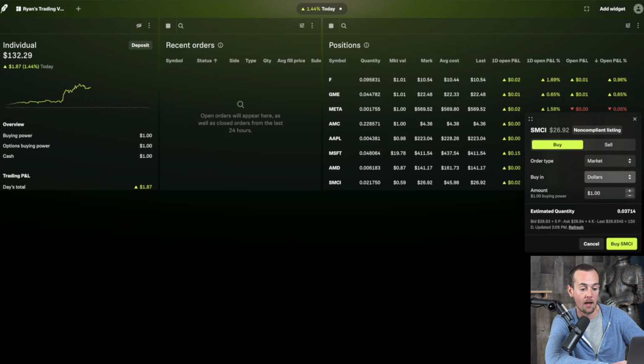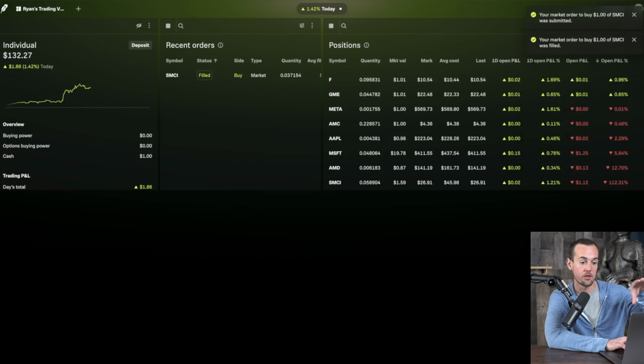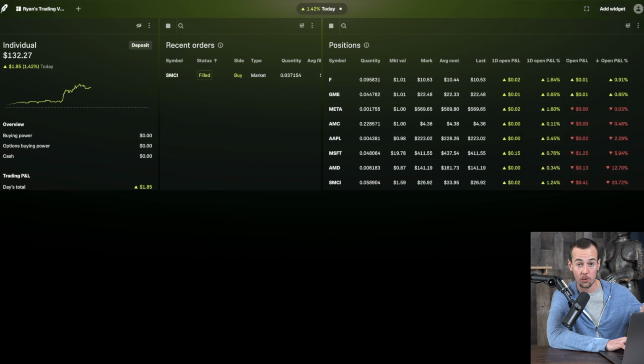We can do a market buy in dollars and buy another 0.03714 shares of this stock. You would just then click on buy SMCI, and just like that, the order was submitted and it was filled immediately. So it's pretty cool how you can control your Robinhood account right from this view. So that's how you buy a stock.